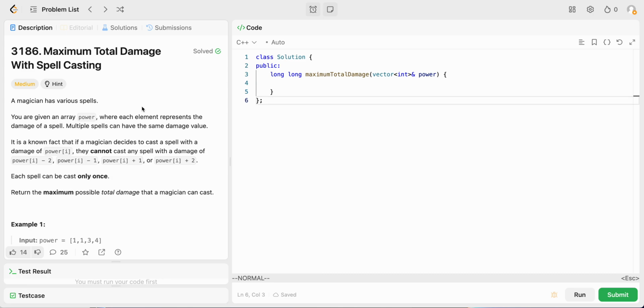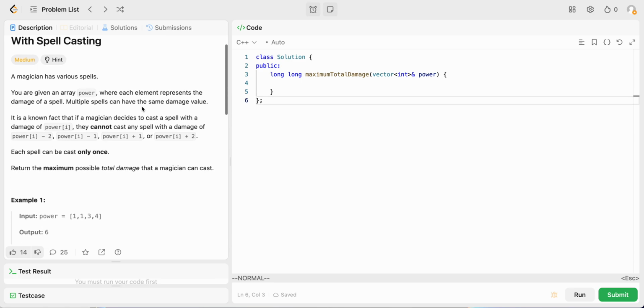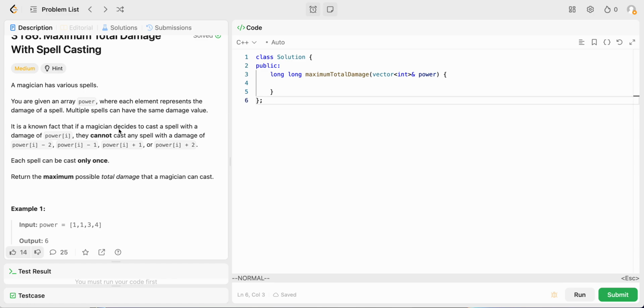Everyone. Now we're working on LeetCode 3186, the maximum total damage with spell casting. And this is a very interesting problem. It's a dynamic programming problem, but it has a lot of constraints. We need to think about it very carefully. So here is the main idea.